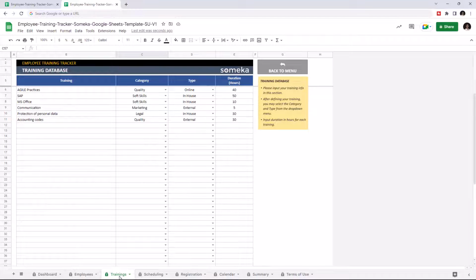This is where you define your training programs. You can specify the training here and select the category and type from the drop-down list here and define the duration in hours.